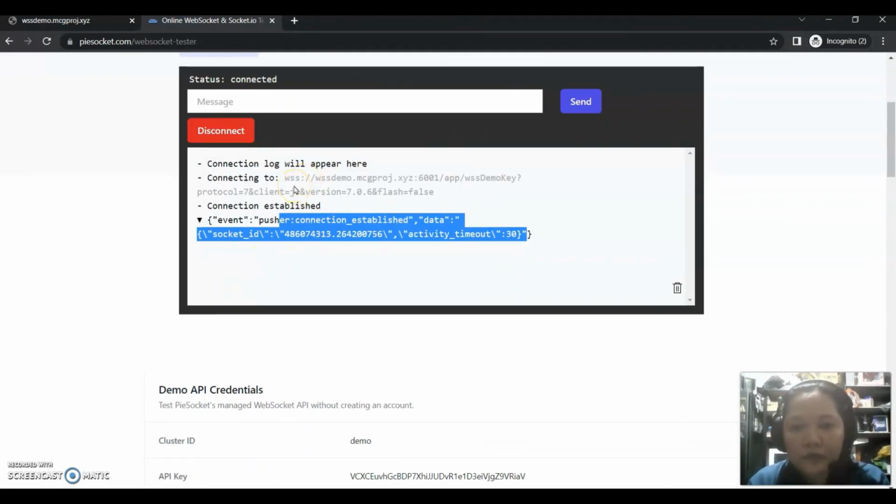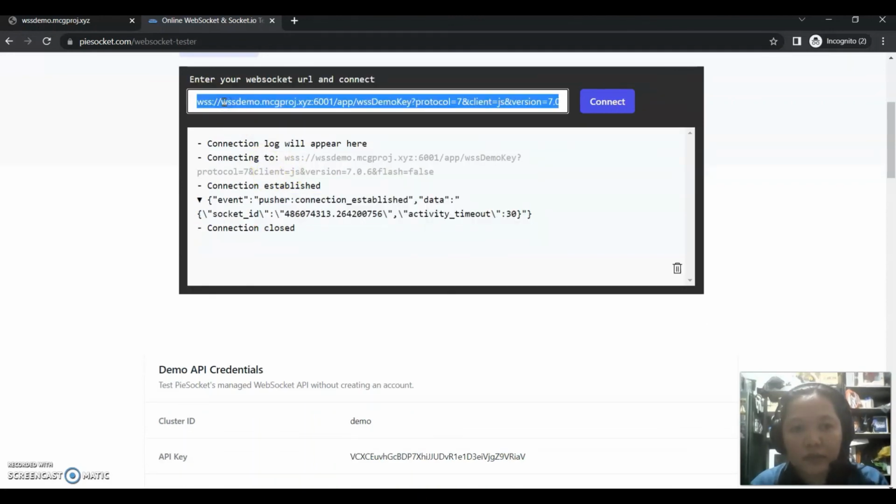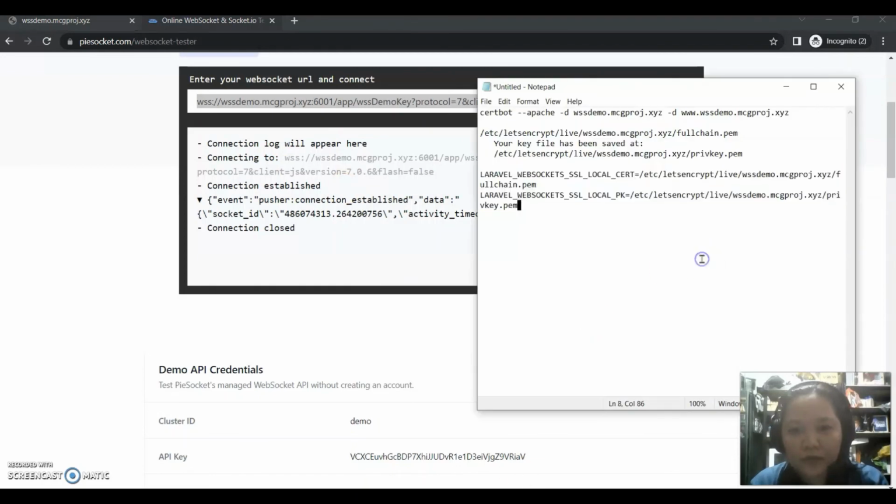That's for the WSS setup. On the server side, we will then proceed on our next video on the client setup, on how to connect to this endpoint using another Laravel project hosted in a different server.